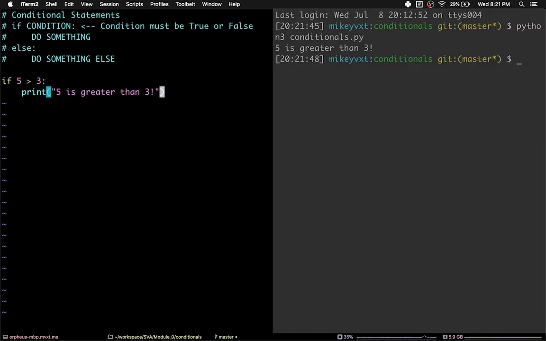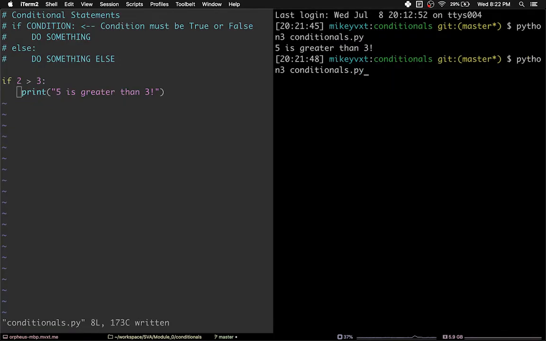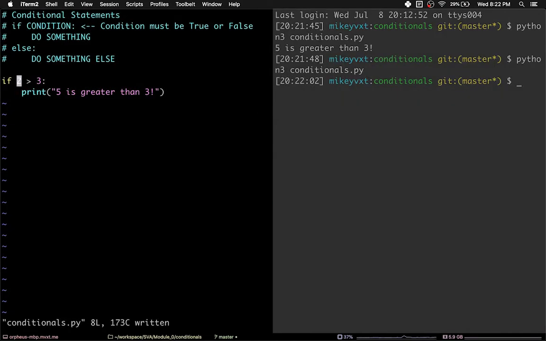However, if I go back and I change this 5 to a 2, and then write my changes, execute my code, you can see here that nothing prints because the stuff indented underneath the if statement here did not run because the condition was false.